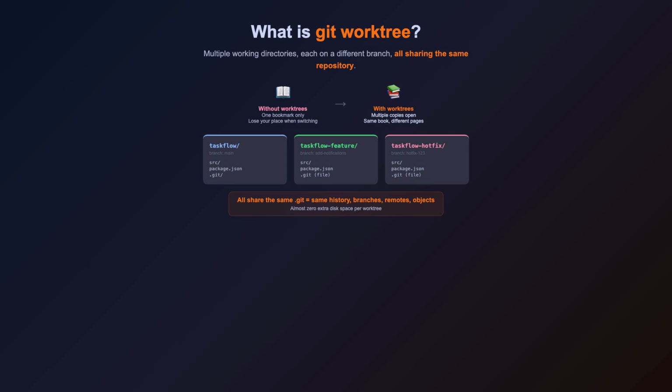The key technical detail is that all worktrees share the same .git directory, which means they share the same commit history, the same branches, the same remote connections, and the same object database. This means creating a new worktree uses almost no extra disk space. It just creates a new folder with the files checked out at the right branch.